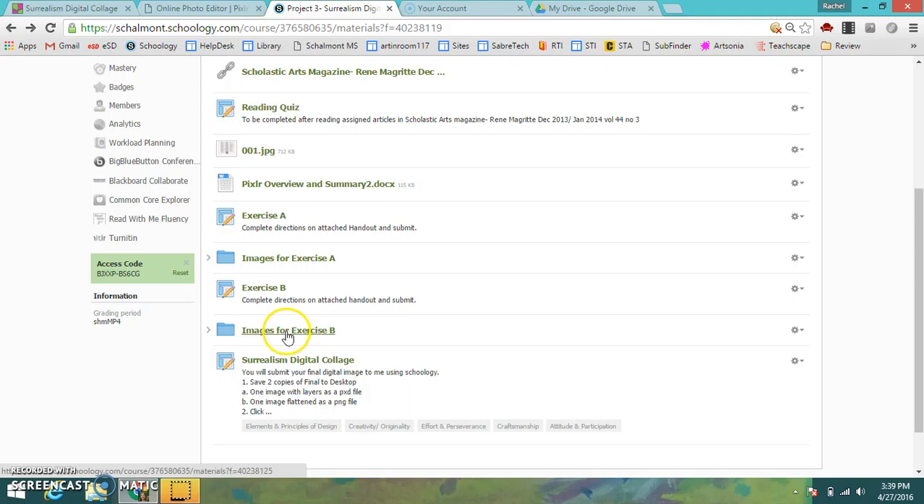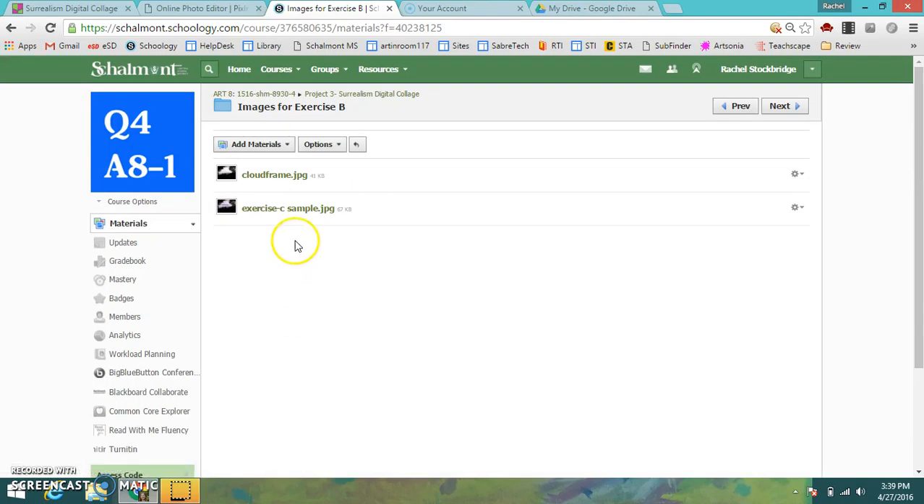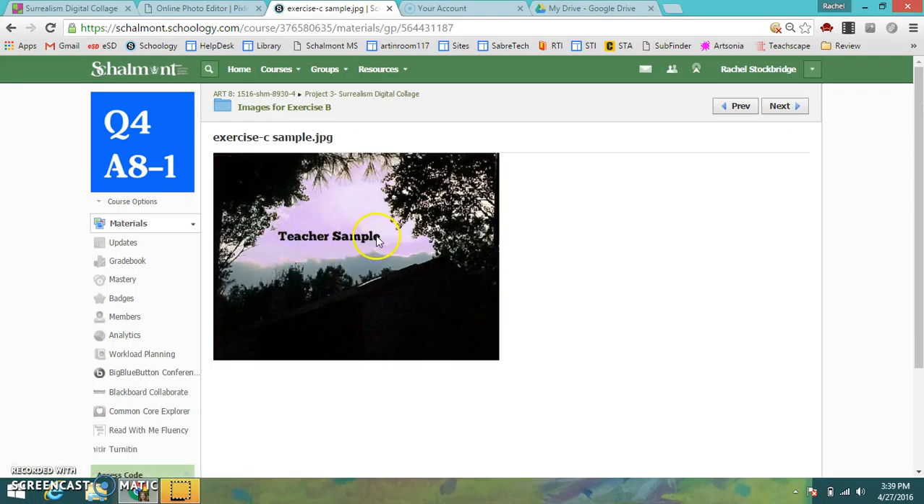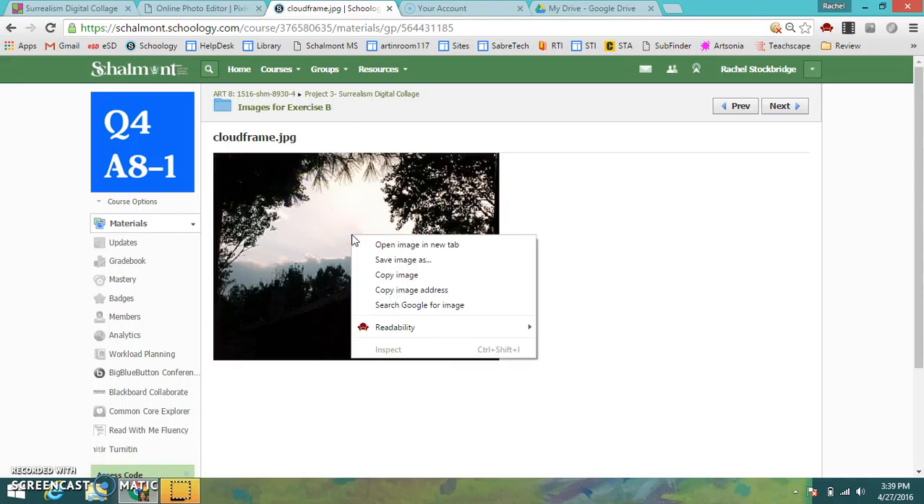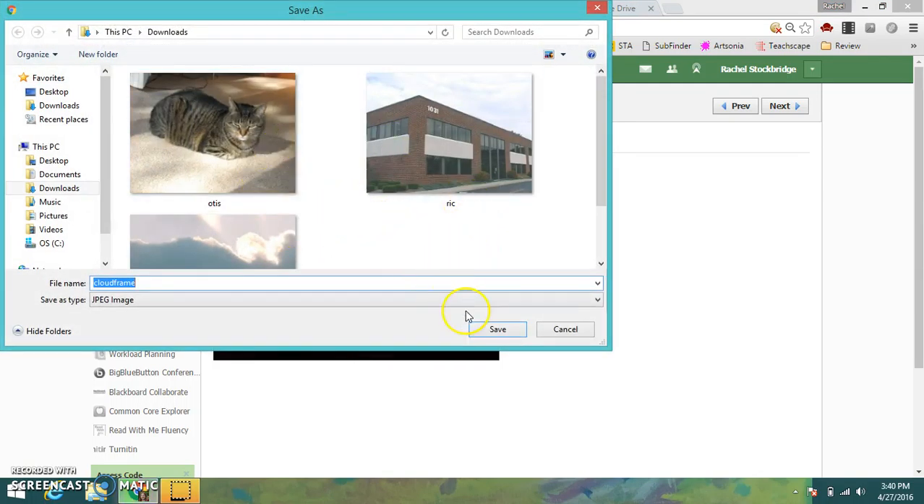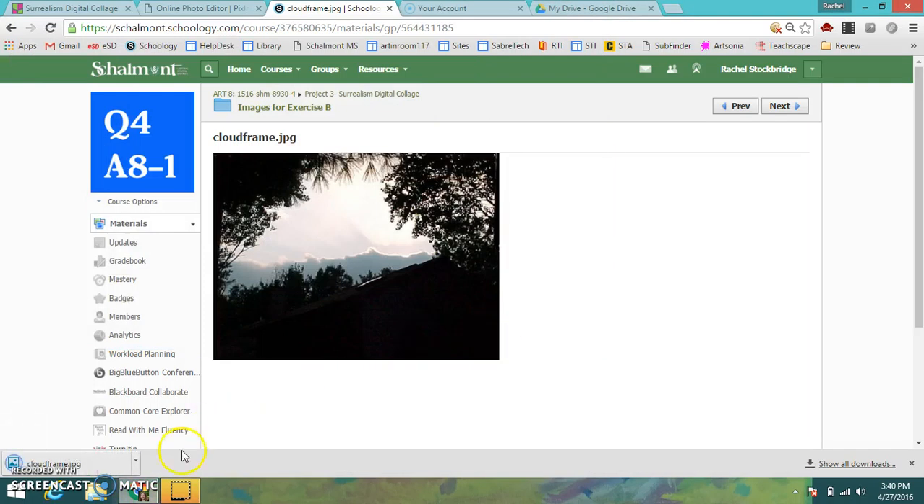Otherwise, we'll start by going to our images for exercise B folder just as before. Click it open. Our final piece will look a little something like this, again without teacher sample in the middle. But we will start with our cloud frame image. Just like before, right click using Alt Tap or 2 fingers on the touch screen. Save image as. We'll put it back in our downloads. This time it's cloud frame. Click save. And it shows up on our download bar.